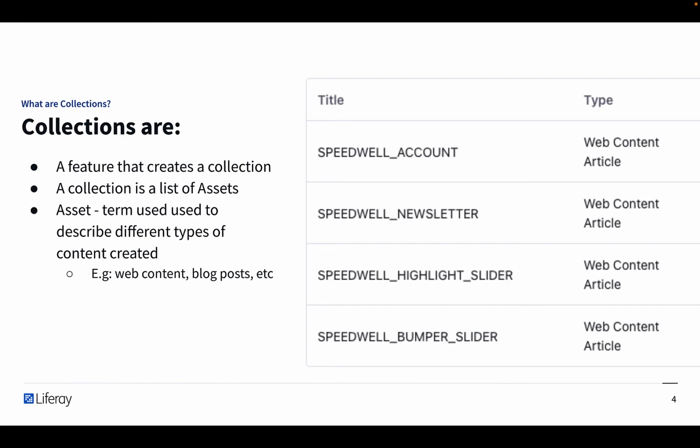As a brief review, an asset is a term used to describe various types of content we create in Liferay. Things like web content, documents, and blog posts are examples of different types of assets. For those on 7.4, the objects that you create can also fall under the category of an asset.